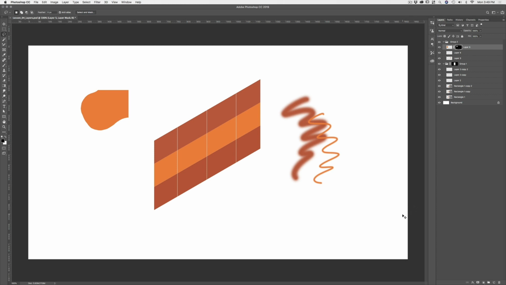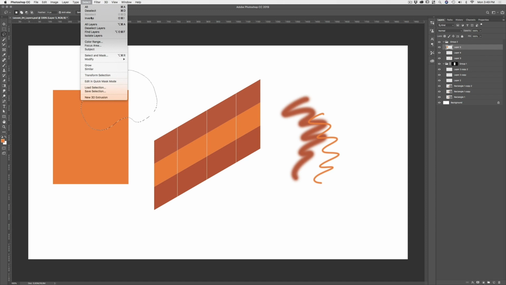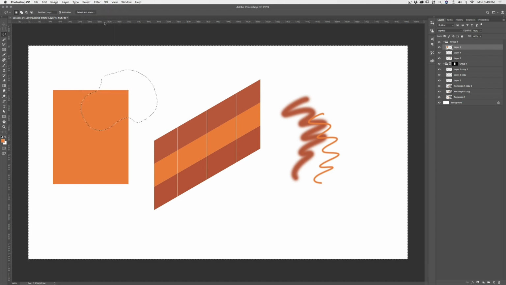What I can also do is undo, and after I make that selection, I can go to select, and then go to inverse, and then add in a mask. Now it's going to mask that off.